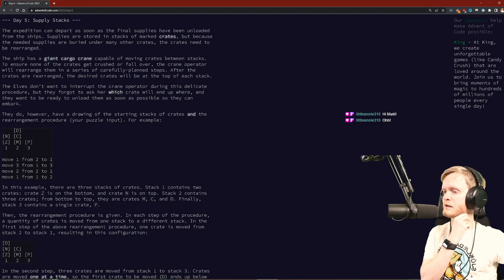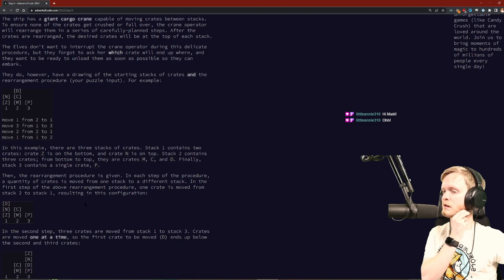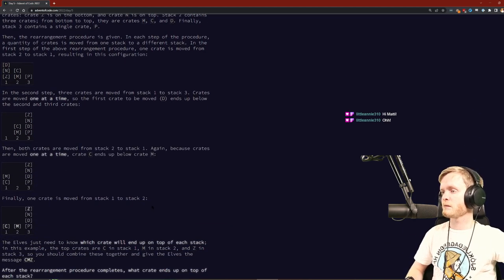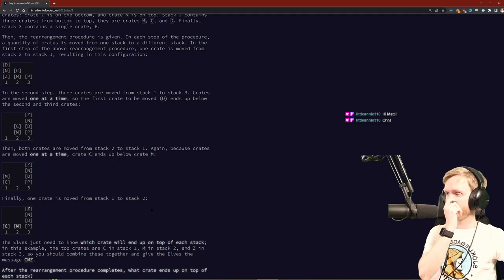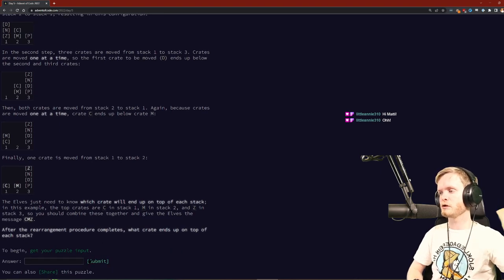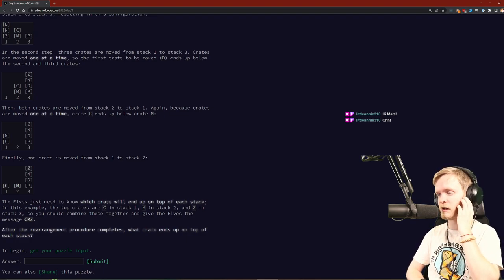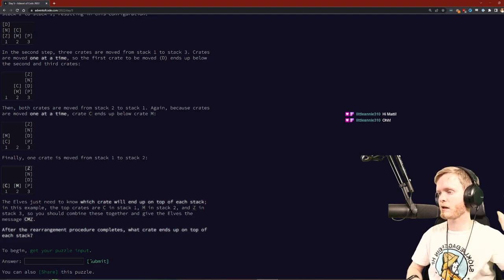Then the rearrangement is given. Each step of the procedure moves a quantity of crates from one stack to a different stack. In the first step, one crate is moved from stack 2 to stack 1, resulting in this configuration. In the second step, 3 crates are moved from stack 1 to stack 3. Crates are moved one at a time, so the first crate to be moved ends up below the second and third crate. Then both crates are moved from stack 2 to stack 1. So we're just going to reverse the lists. The elves just need to know which crate will end up on top of each stack. In this example, the top crates are C in stack 1, M in stack 2, and Z in stack 3. So you combine these together and give the elves the message CMZ.